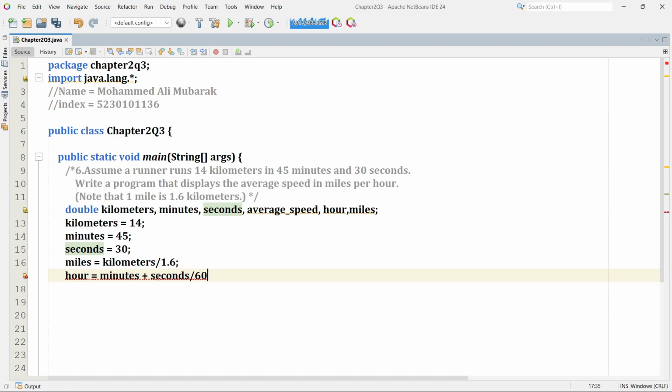So let me do it properly. Let me put this in brackets. And then put everything in bracket, and let me divide it by 60. So this is going to give us the number of hours. Okay, so it's left with the average speed.